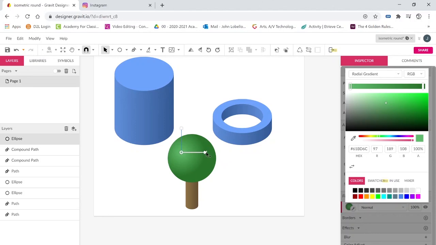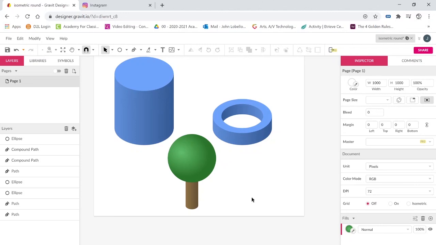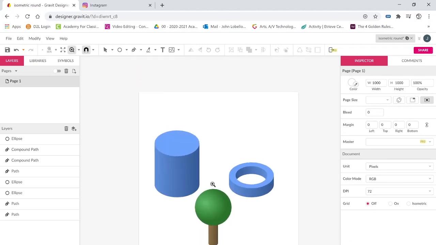And if you wanted to, say, for instance, pull this out a little bit to give it more of a gradual change, that would be good right there. So there we go. We got our little isometric shapes here. So these are some fun little round shapes that fit well within the same environment as your isometric cubes.